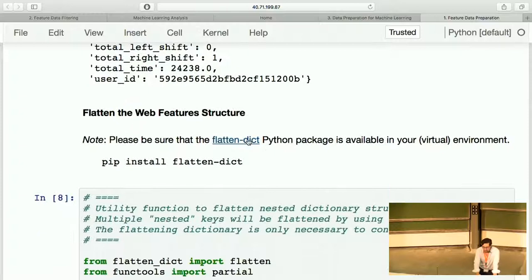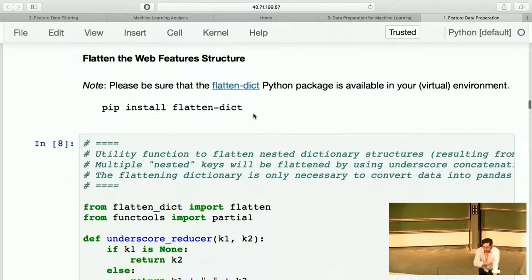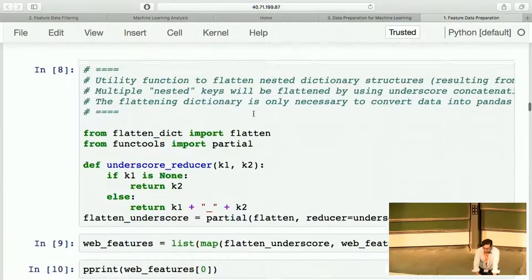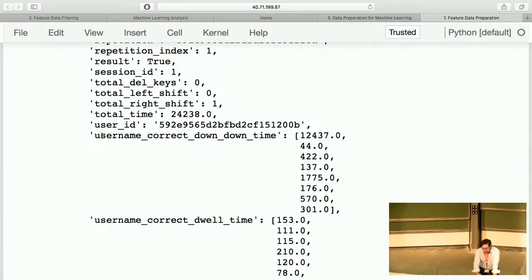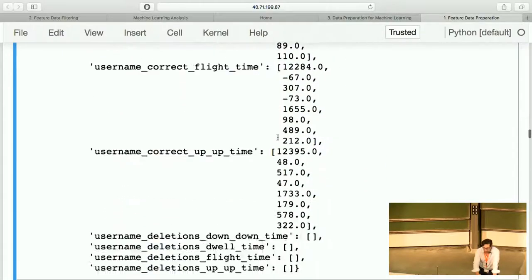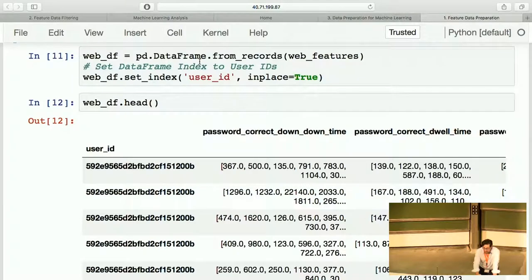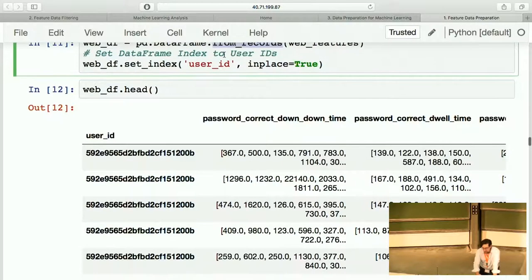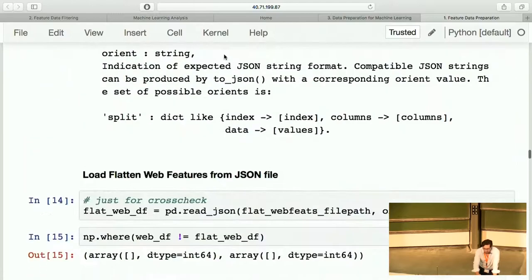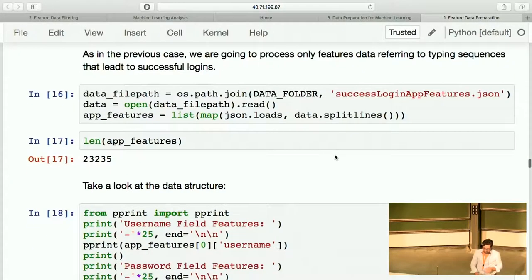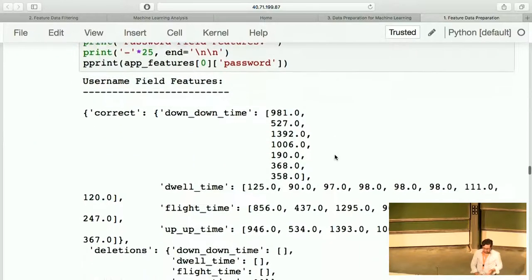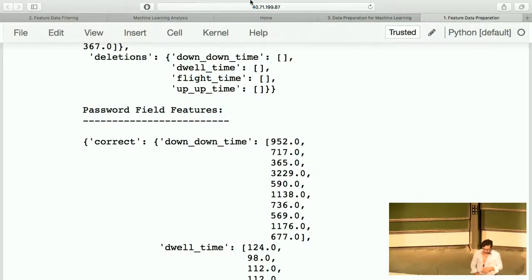Just use flatten dict, which is a very useful package to flatten a dictionary. So, very boilerplate code just to compact the data structure we have in JSON into one single level of dictionary. And then we can build our pandas data frame using from_records, and this is very useful. So the very first step we did was feature data preparation, and I processed all the JSON files and stored them into flattened JSON using pandas, so I can better manage data processing afterwards.